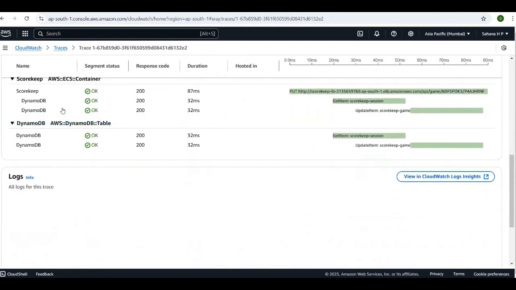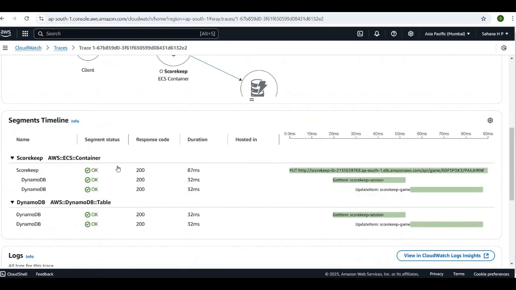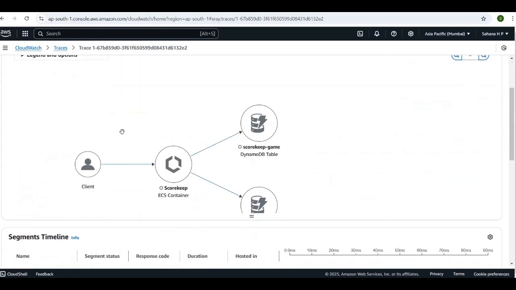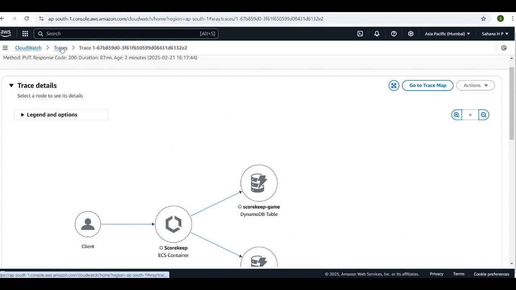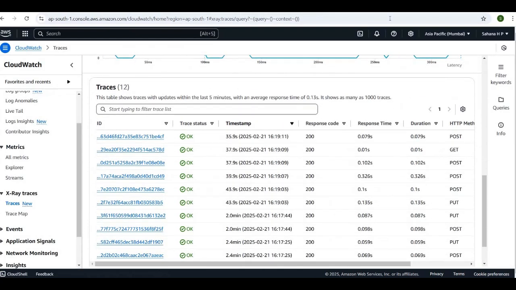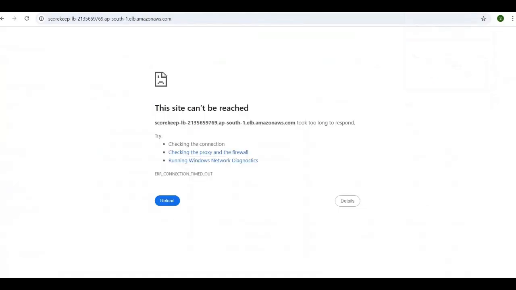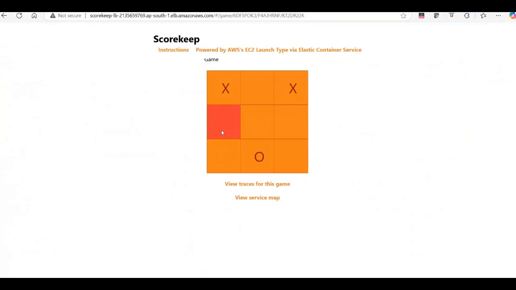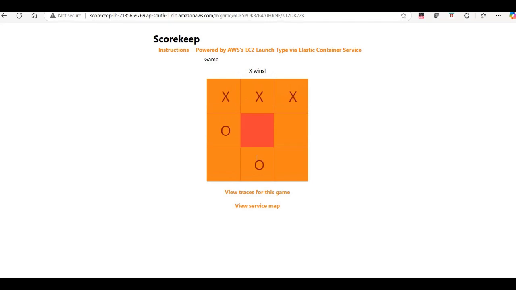So it contains all the details of DynamoDB, the ECS container, the time taken. So it contains every trace detail. So every time when we click on the next step, it traces the details. So just go here and play the game. Here we can see, so X wins, right? So again it traces.